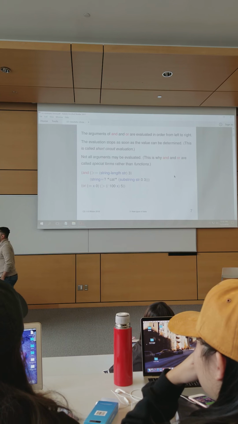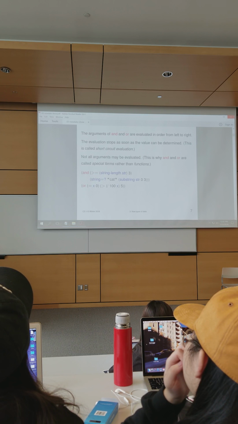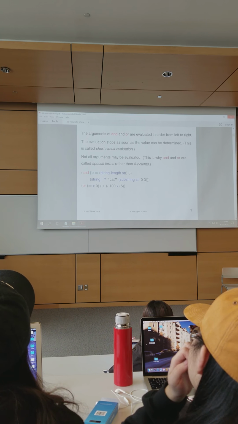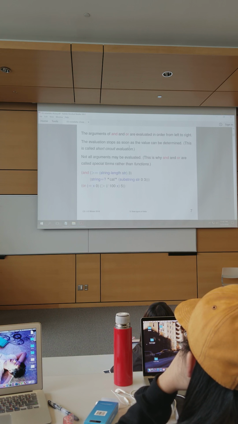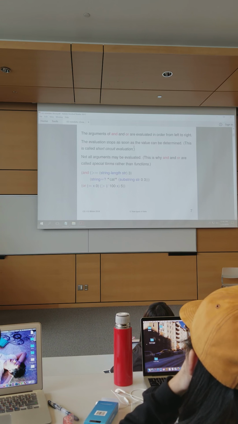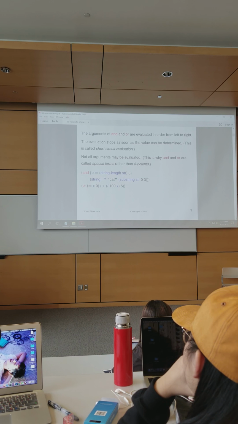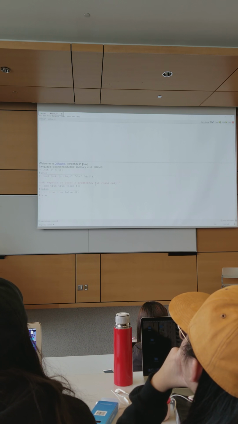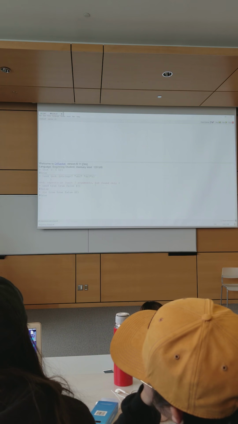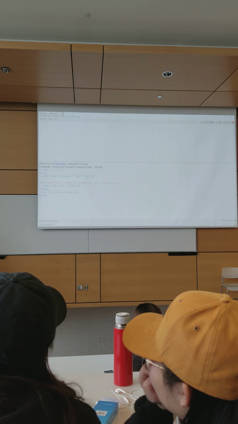Okay, so one more point on this slide I have to stress, and it's the idea of short circuiting. The evaluation stops as soon as the value can be determined, and this is called short circuiting. So what is short circuiting? What it means is, if I have a Racket expression that has and followed by several true and false values, if it encounters the first false value, it'll stop.